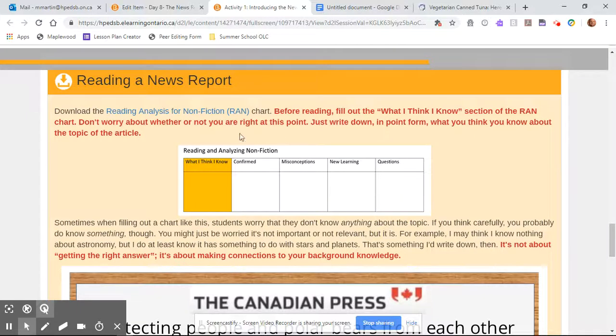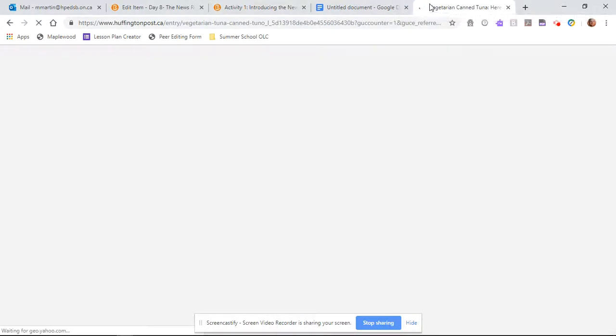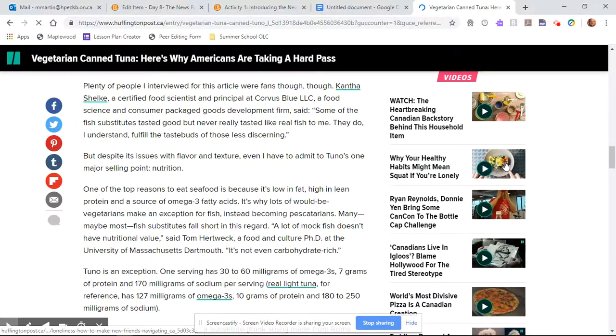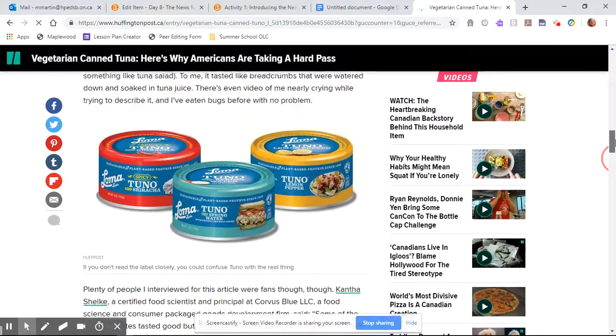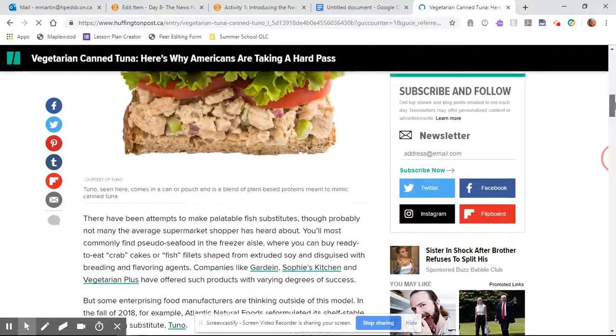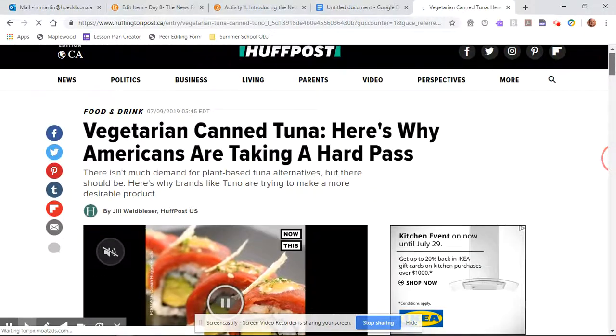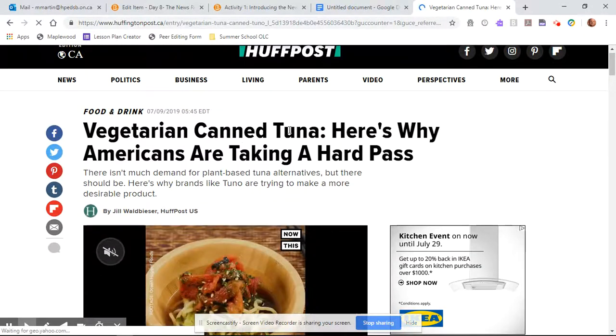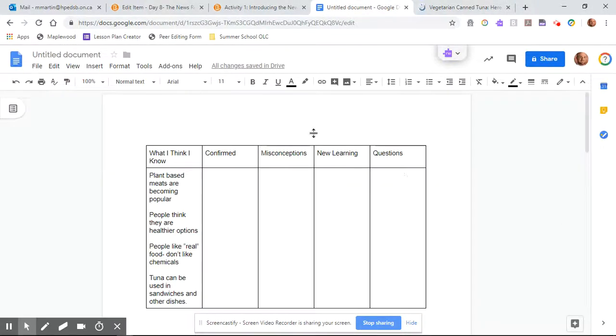So for an example, I did one based on this article right here. This article is about vegetarian canned tuna, why Americans are taking a hard pass. So this is what my chart would look like before I began reading. So I went through what I think I know about plant-based foods and tuna.